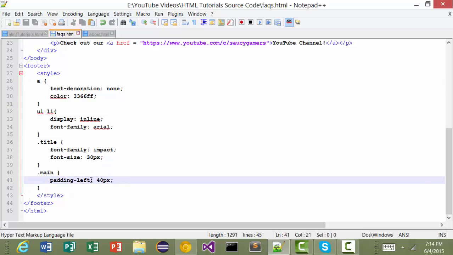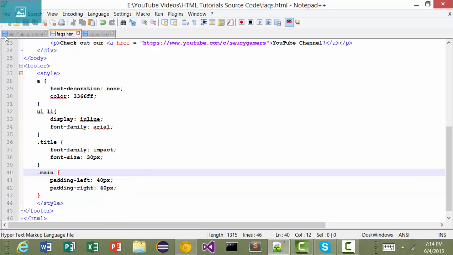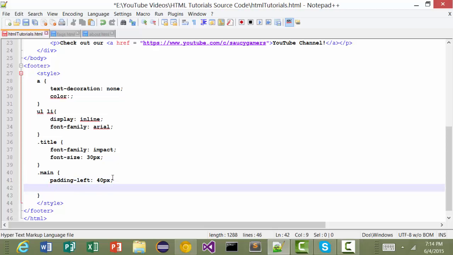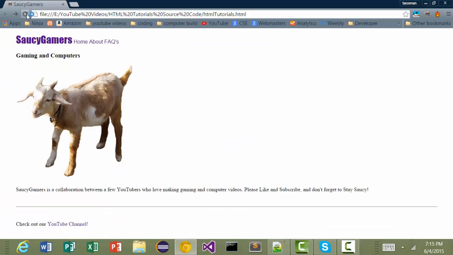You can also use padding-right, padding-bottom, padding-top, and actually I'm going to add padding-right to be the same thing, except make it say right, and I'm going to do that over here as well. And what this will do is give us this nice space here so that everything is indented on both sides and it doesn't look awkward.